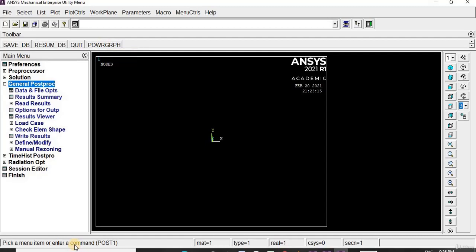And at the bottom, this is called the user prompt information. Whenever you select any command, it gives you information on what you need to do next. And the next one is current settings. So this is all about the GUI of ANSYS.